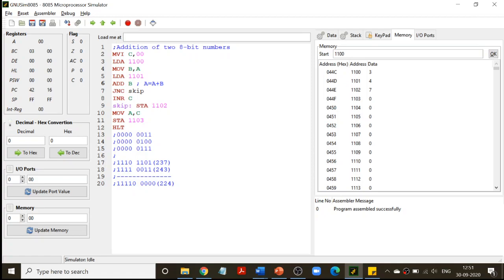Let me repeat that. When I am adding two numbers, how will I know whether there is no carry? I have to check the C flag. The carry flag has to be checked. If the carry flag is equal to 0, then I don't have a carry. So when it is jump on no carry, I will go to line number 9. In line number 9, whatever sum is present in the accumulator has to be moved to location 1102. So the sum is going to be stored in location 1102.